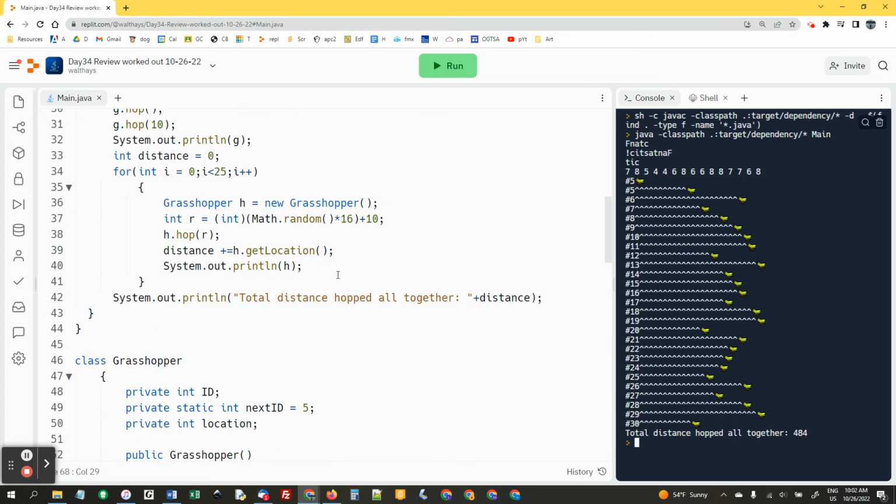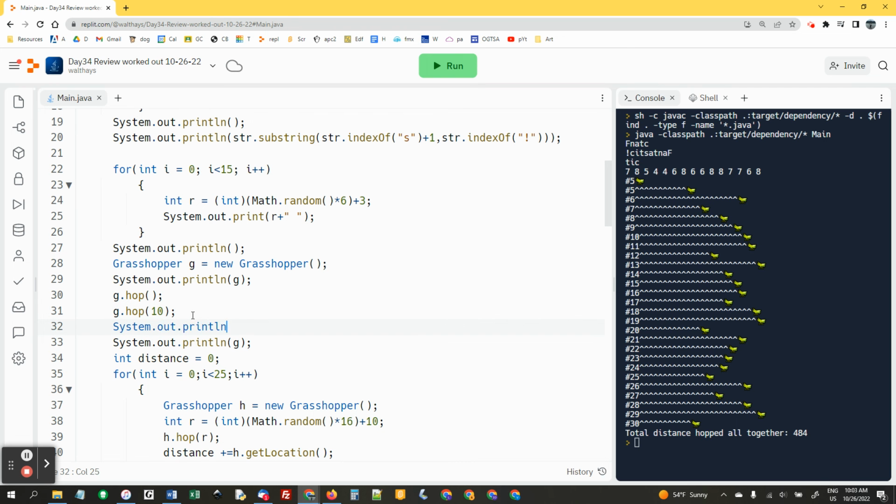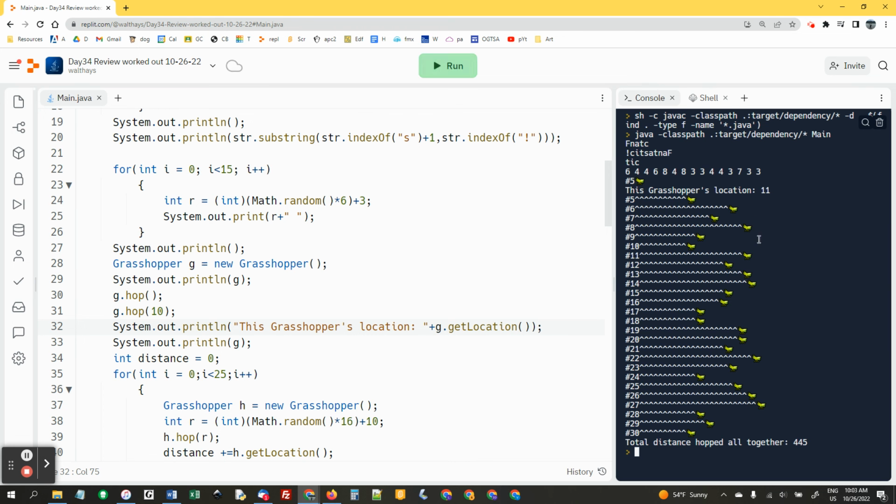And probably what I wanted was to also add another instruction to print the grasshopper's location. So we should get 11, right? And then we printed that one. And notice the ID numbers all go up as we go along. We are good.